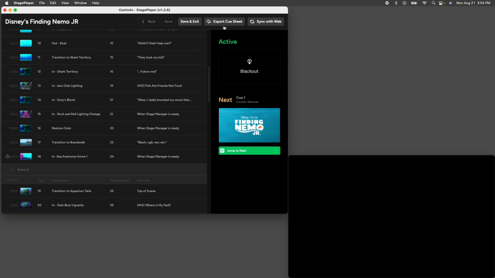Next up here is the export cue sheet. This is a brand new feature that's going to be really helpful to anyone else on your crew. So your stage manager, your lighting team, your sound team, anyone who it may be really helpful for them to have a copy of this cue sheet so they know what's happening in the projections during the show.